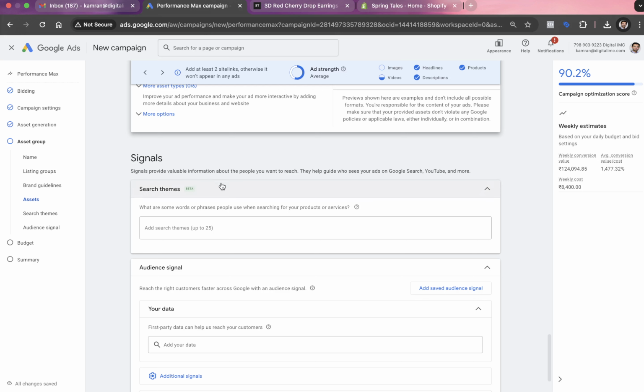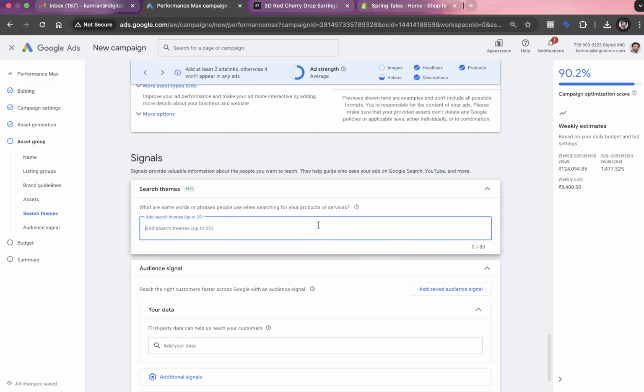The most important part, search themes. This is the option that you get in the Performance Max campaign only, and this search theme asks you to provide some recommendations on what themes Google allows ads to show up for. It says signals provide valuable information about the people you want to reach. They help guide who sees your ad on Google search, YouTube, and more. What are some words or phrases people use when searching for your product? So in our case, we can go with, let's say, 3D cherry earring.